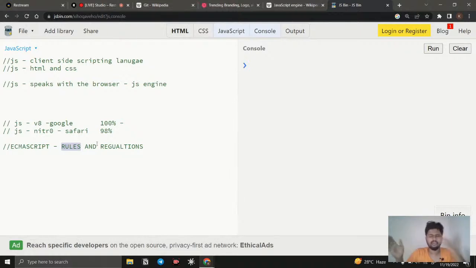If I give it to different JavaScript engines, then what happens? We are not able to say 100% accurately, but we can expect that 99.9% it will behave the same, because they are following the rules and regulations. And some browsers, like Internet Explorer, are not in the market. The reason is they are not updated to this standard. Not only that, there are several reasons.